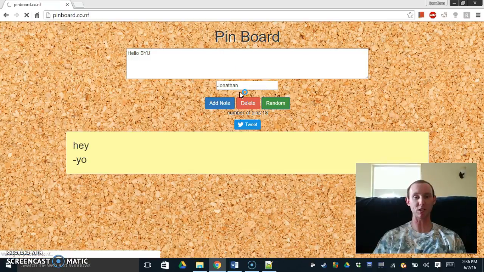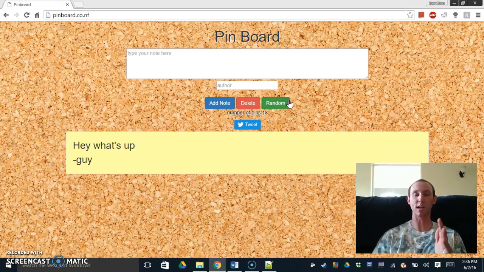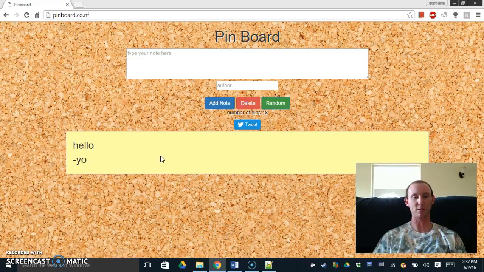And if I refresh the page, normally if I was just using a client-side language, this would go away. But since I'm using a back-end language and an information storage program called JSON, which is JavaScript object notation, that's how these are able to remain available even though we've refreshed the page.